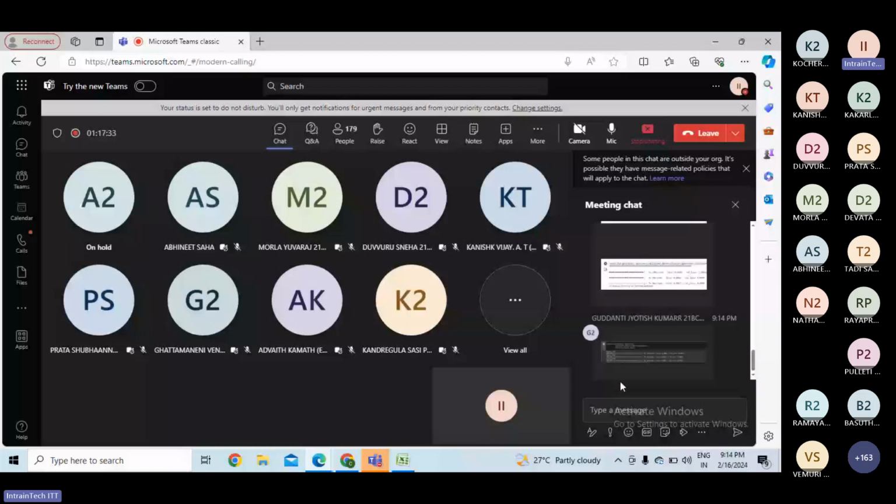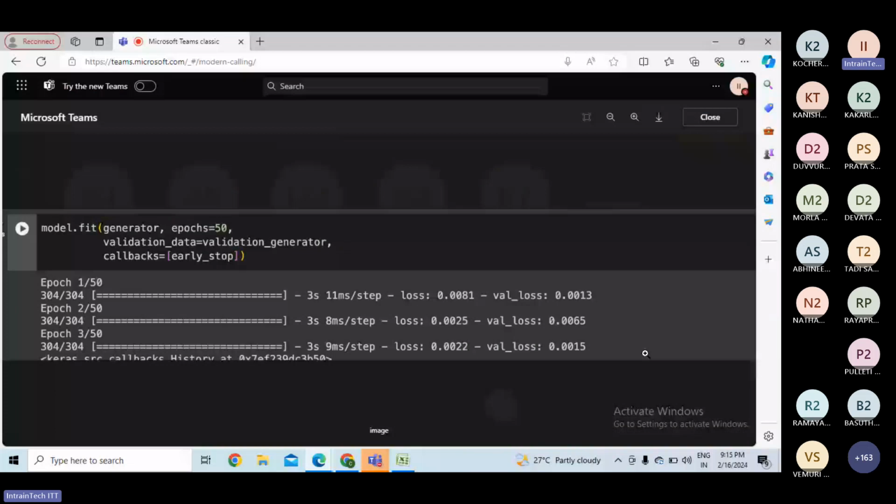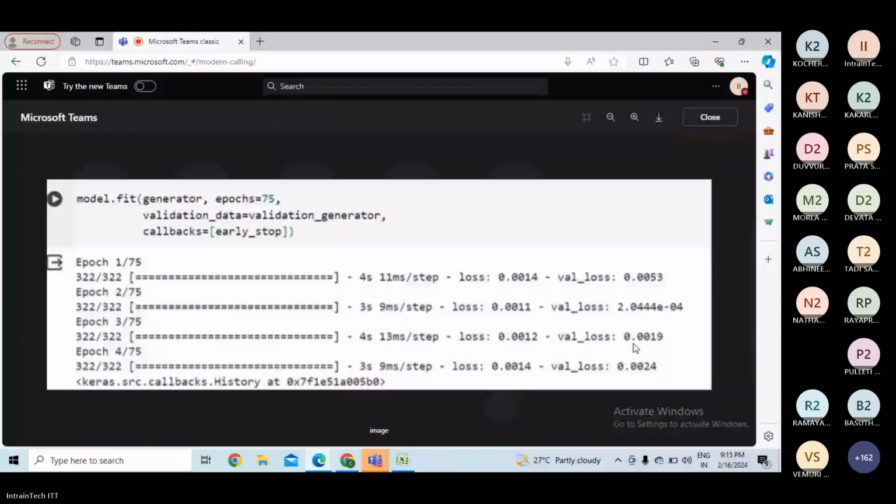Yeah, this is good, Jyotish. 350 bucks you get. This is the good one. 50 epochs. The loss in this is justified. Rafa again. 75. This is also justified. But now this is fine.